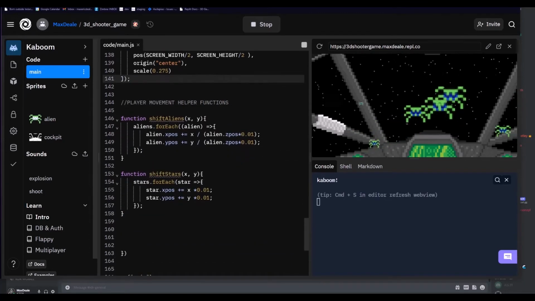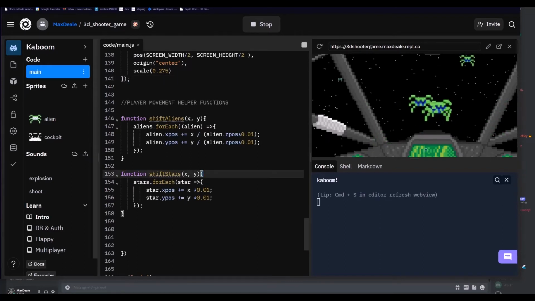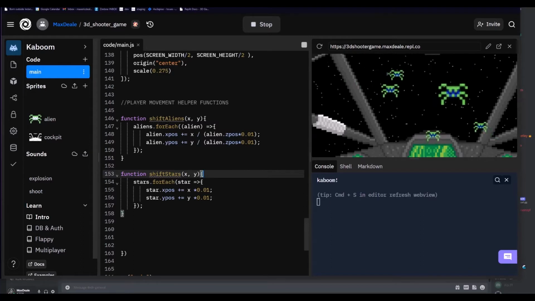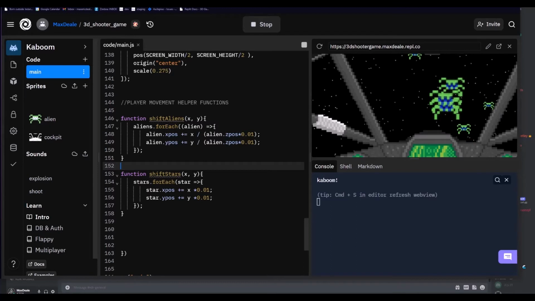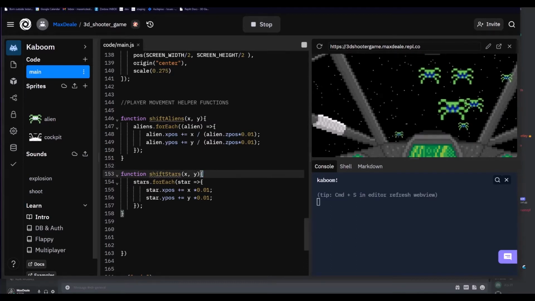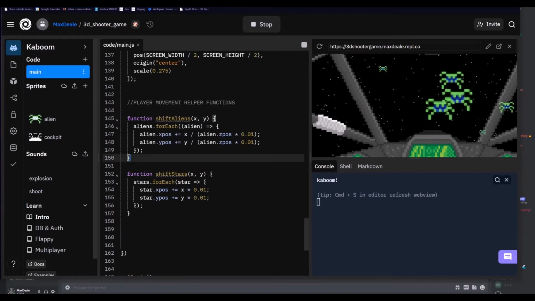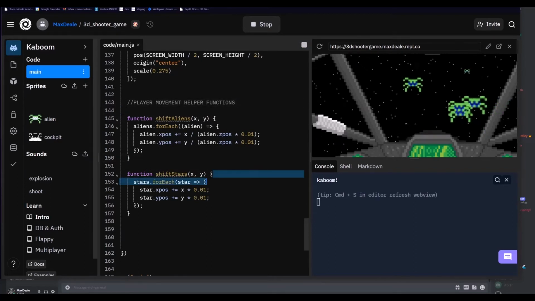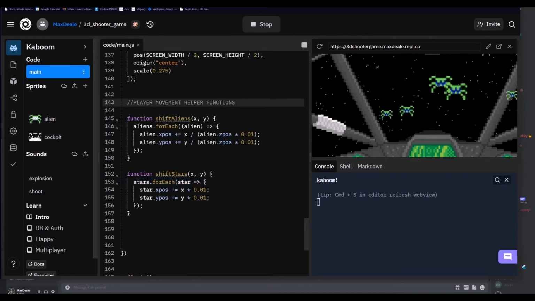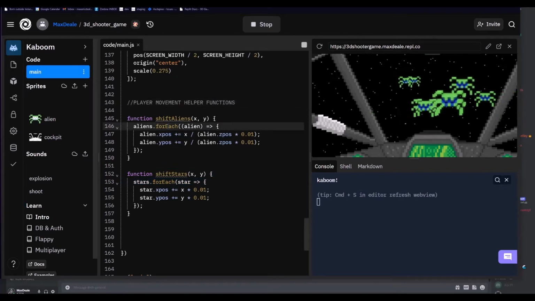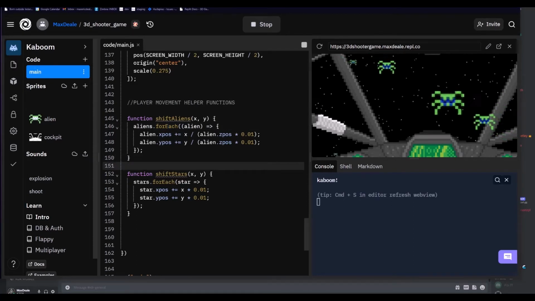We've got a shift aliens function and a shift stars function, and they're both going to do exactly that. They're going to shift either the aliens or the stars on the screen left or right, depending on which direction we steer our ship in, okay? So you can see in here we've got an X and Y for each of these functions, and that obviously represents X and Y axes for aliens and stars. And we're just using a for each on the aliens and the stars, and we are altering the X and Y positions just a little bit.